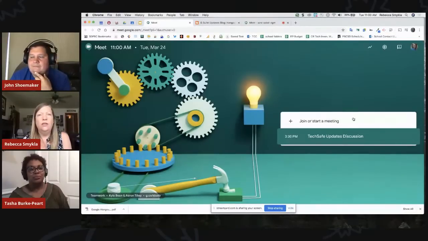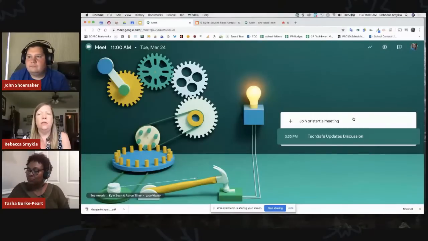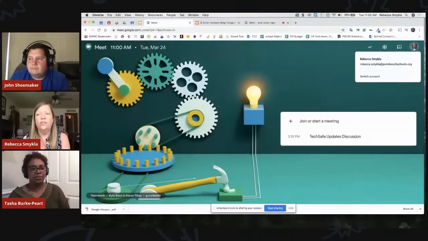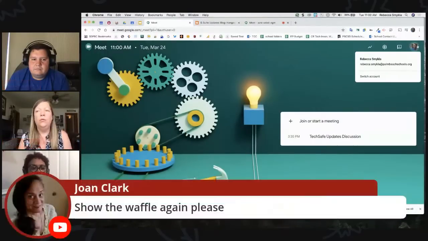As Shu said, the icon in the waffle is just a shortcut to meet.google.com. So if you want to just go to meet.google.com, you can. The reason we're recommending going through the mail or the waffle is because then you're logged into your school account. So you don't want to get your personal account and your school account mixed up. So going through mail or going through the waffle, the app selector takes you to meet.google.com, but you then know you are logged into the domain.